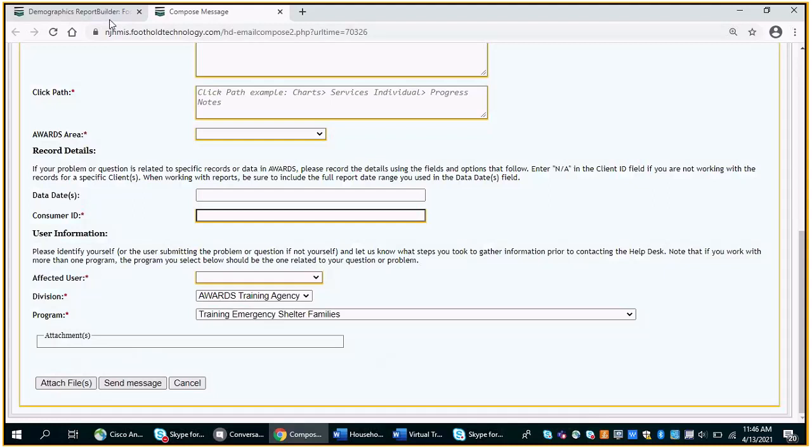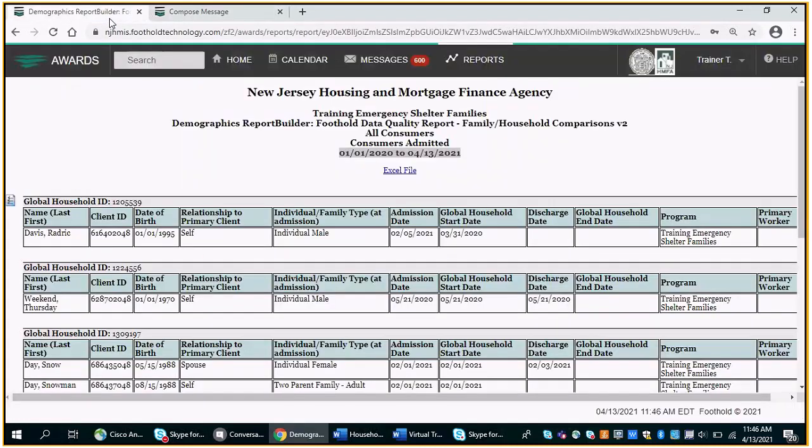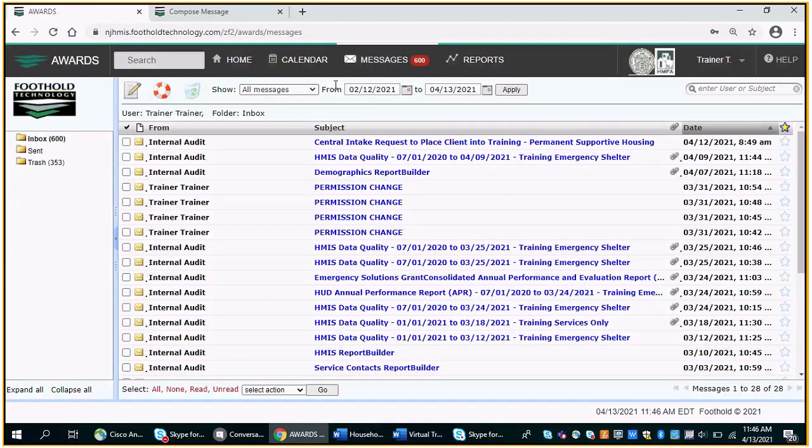When you get a response, the message will appear under messages right here. You would click on this, and then your message would appear here in this portion of the page. So if you do have any problems with your household composition, please send a help desk message. It will gladly help you.